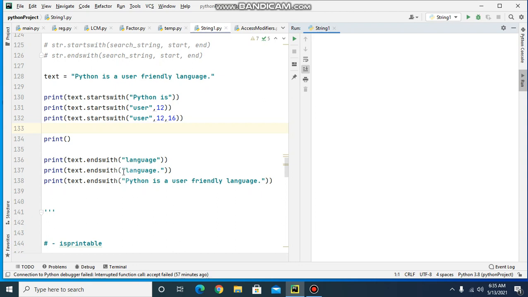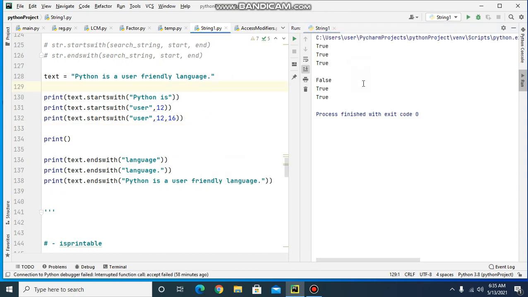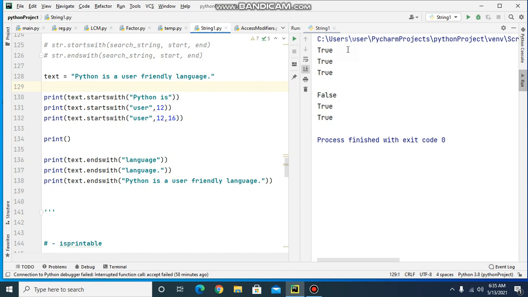In the next case, we are checking whether the string ends with "language." with the full stop. So here we are having language and full stop, so it will return true. So the first case is false here, the second is true. Then here it will check for the entire string. It will check whether the string ends with the entire string, so it will return true. So we'll execute this. So in all the cases it has returned true except for this case where there was no full stop.